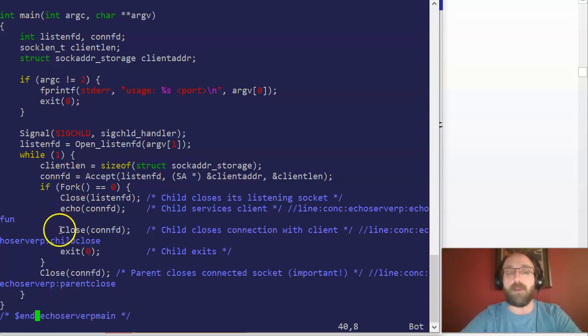But what is terrible is if the parent didn't close the connected file descriptor. The thing here is, in the child, it was not terrible if we didn't close the listening file descriptor because we're going to exit pretty soon. It might actually be a while, depending on how long echo takes to work, which depends on what the client does. But it will happen.